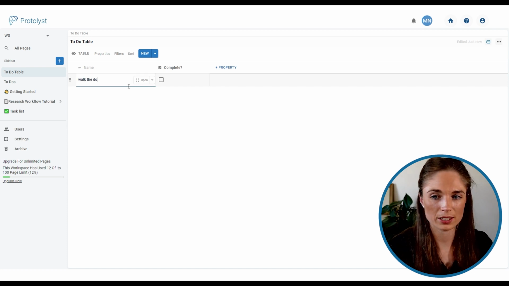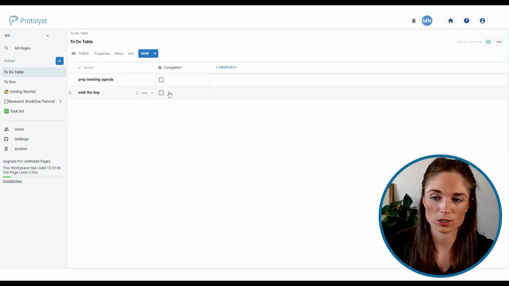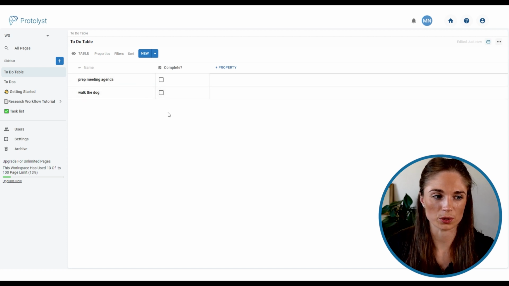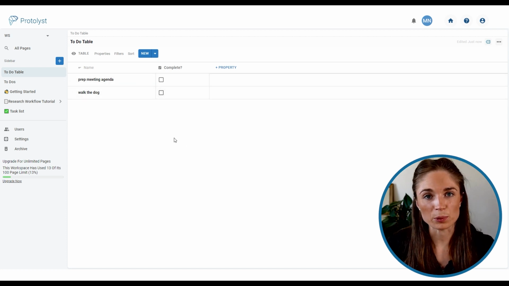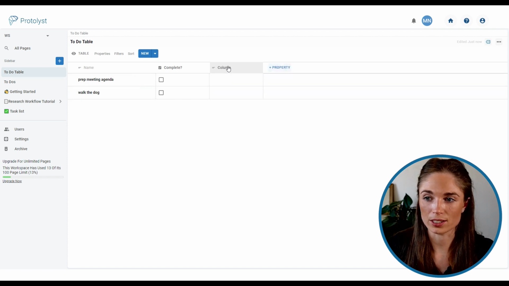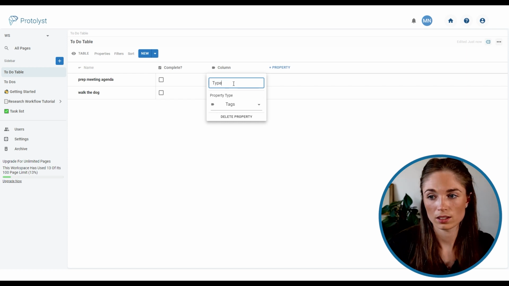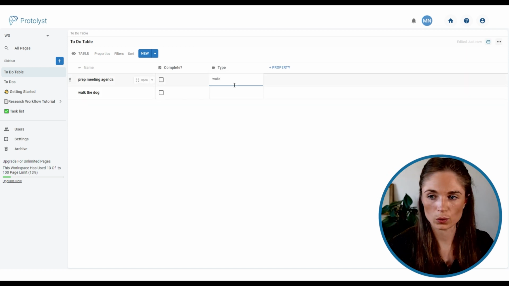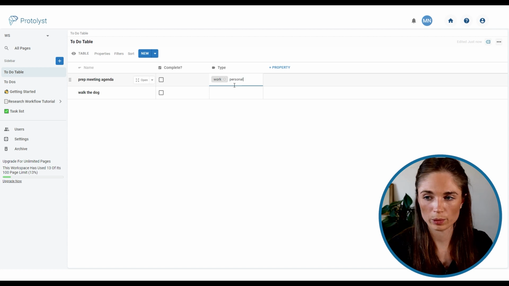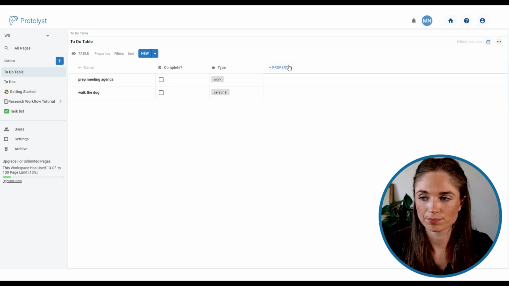So if I add a couple of those in, then I've got a to-do list table here with the checkbox for me to say whether it has been completed or not. Now in a table, you also have all the other property types that are available in tables to help you with organizing your to-dos. So I could set up a tags property and have whether it is work or personal. I could also add a due date property.